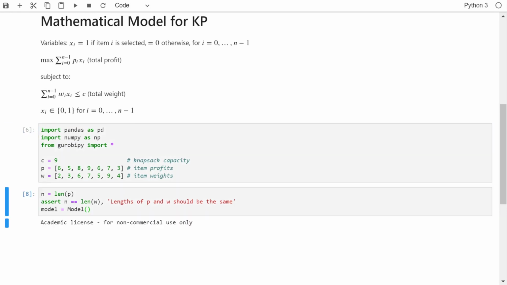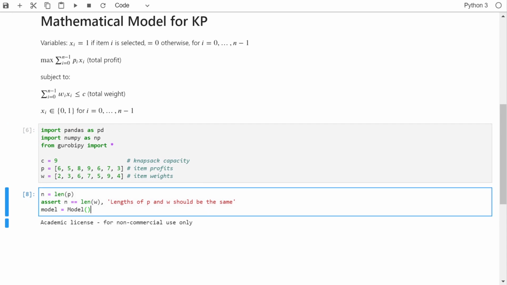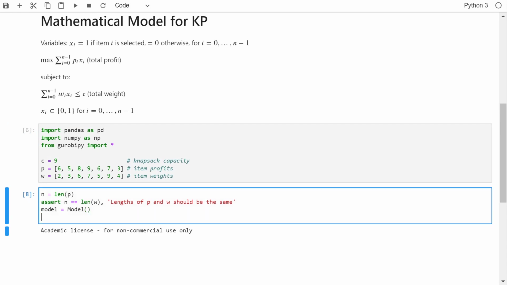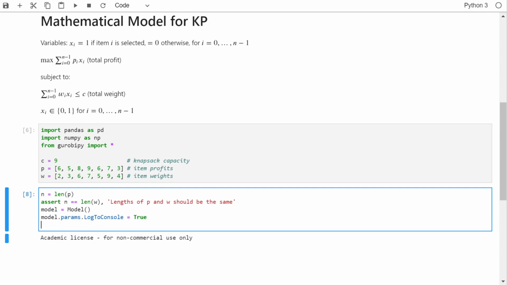Let's actually try and compile this. And you see I have an academic license. I will also use a parameter, which is a good idea, log to console. And I'm going to set it for now to true. This is the parameter that decides whether Gurobi is going to display something for us on the screen in the Jupyter notebook as a log, or it will work quietly. If you set this to false, it will work quietly.